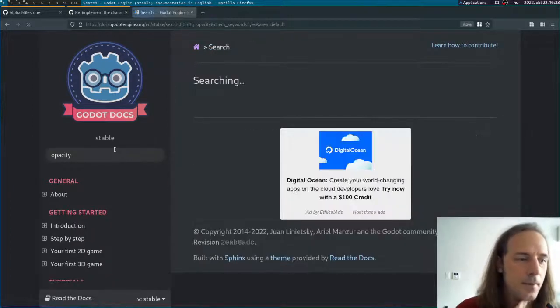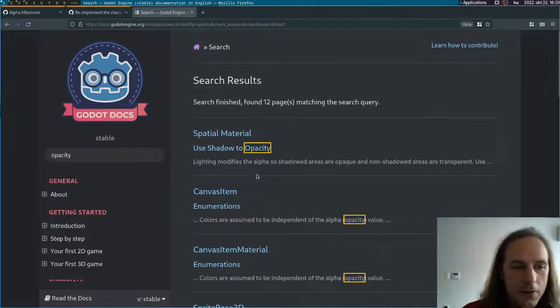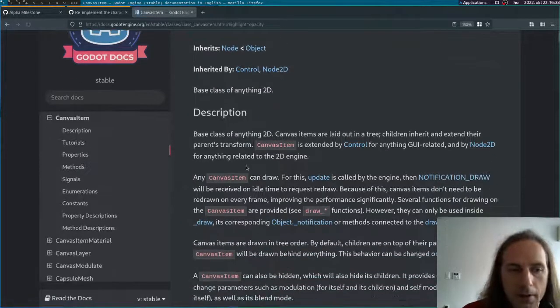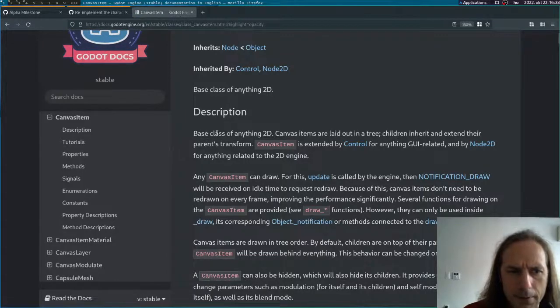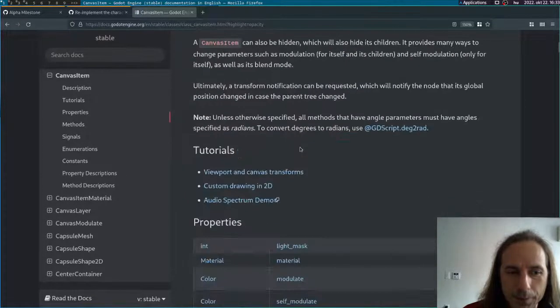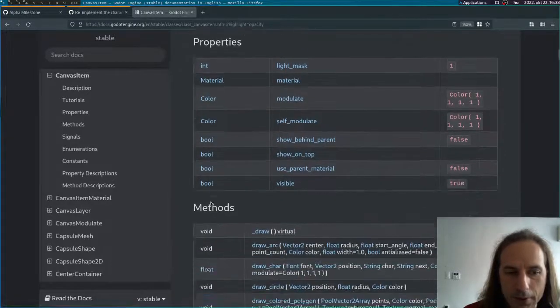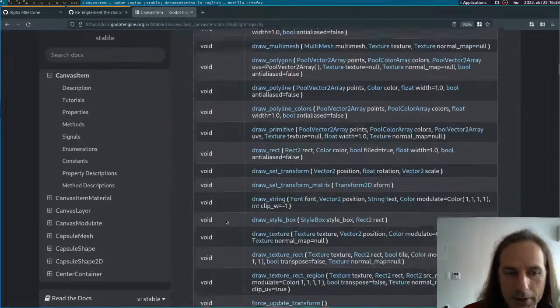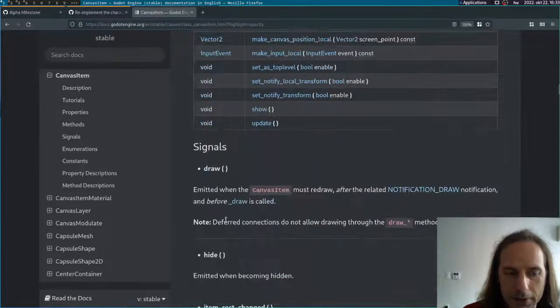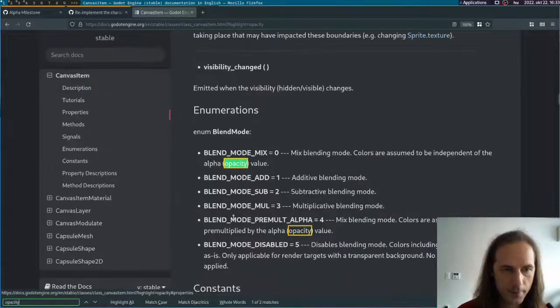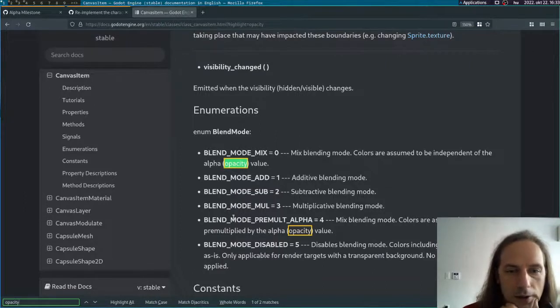Opacity, let's see what it does for us. Canvas items. Okay, so canvas item, base class of anything 2D. Material, show on top. Methods, a lot of methods here. So signals. Okay, let's just look for opacity here. Colors are assumed to be independent of the alpha value.